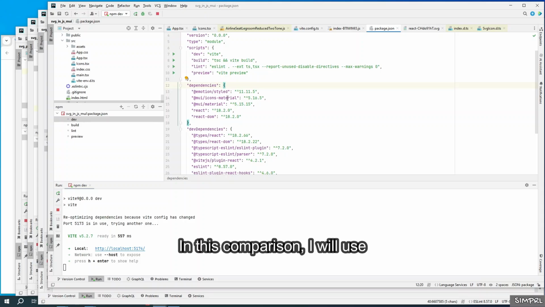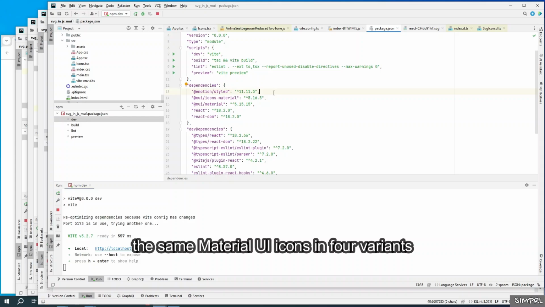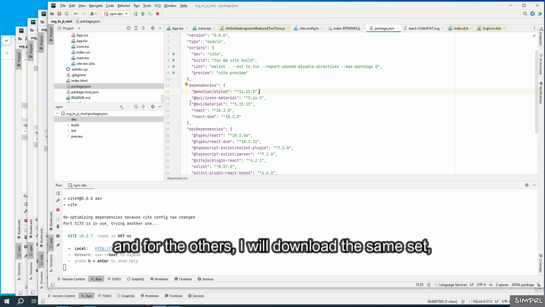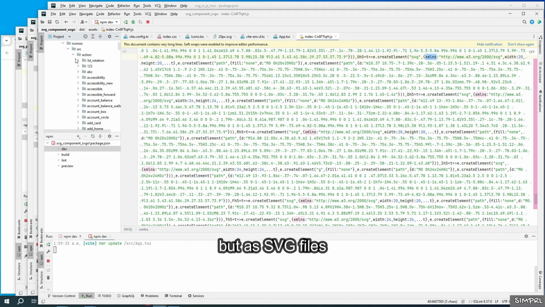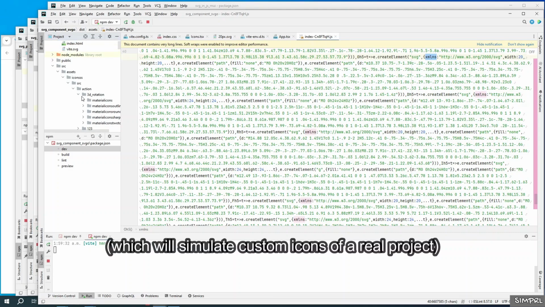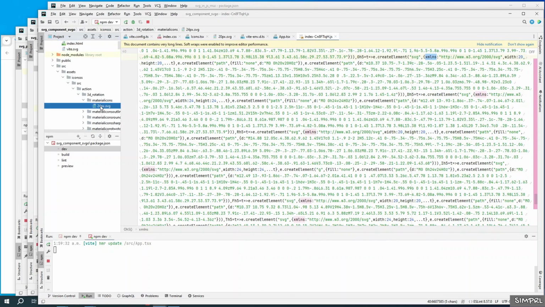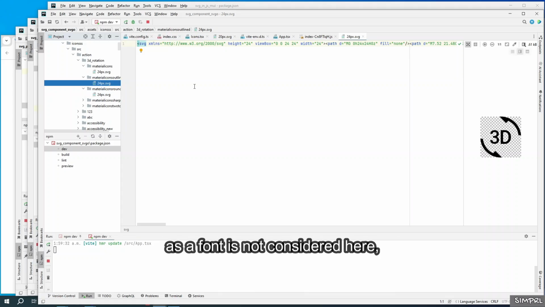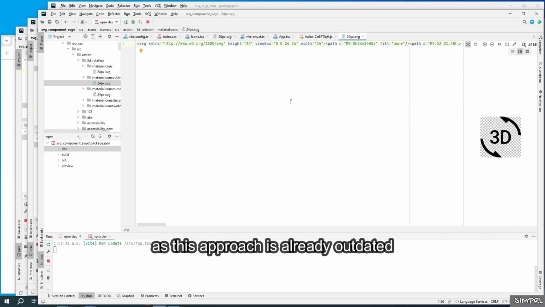In this comparison, I will use the same Material UI icons in 4 variants. The difference is only that for the first option, I will install an NPM module, and for the others, I will download the same set but as SVG files, which will simulate custom icons of a real project. Note that the option with icons saved as a font is not considered here, as this approach is already outdated and not used.